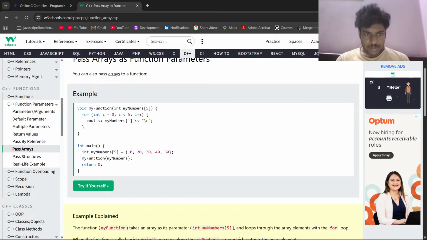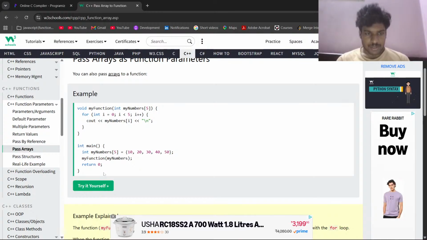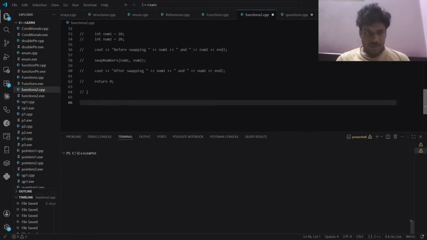So I is assigned 5, less than 5, so it runs up till 4, 0 to 4, and we see out my numbers is printed. So what does the function do? Let's see what it does. Let's just do it. So what they have done is they have initialized a function void.